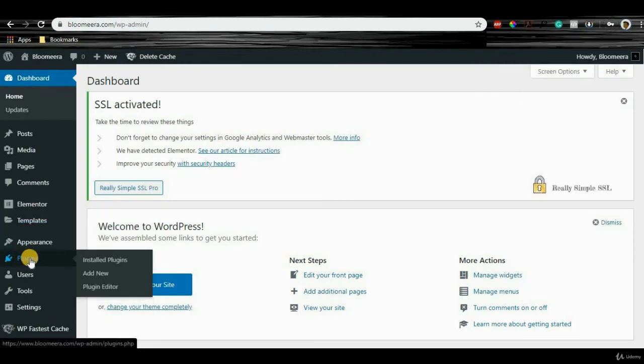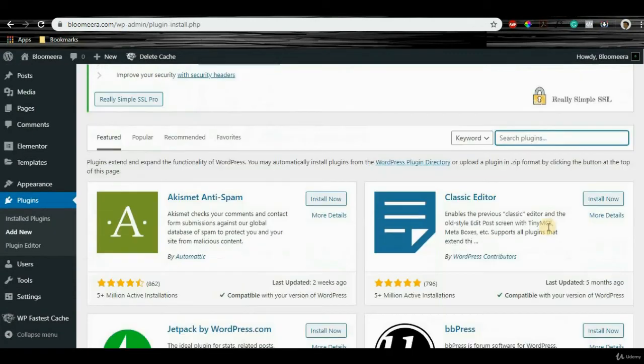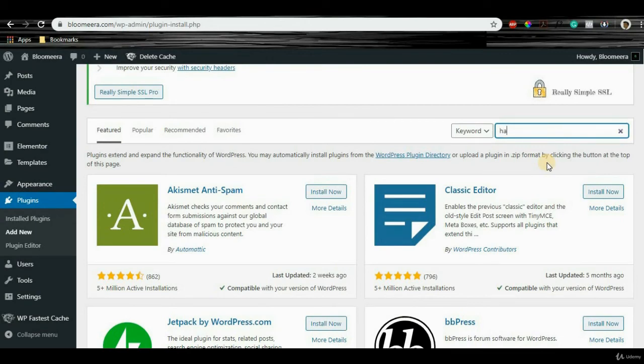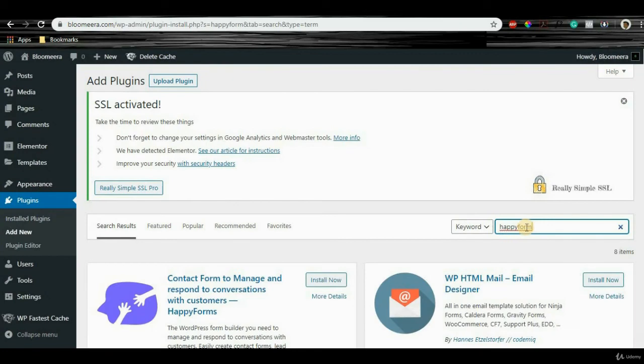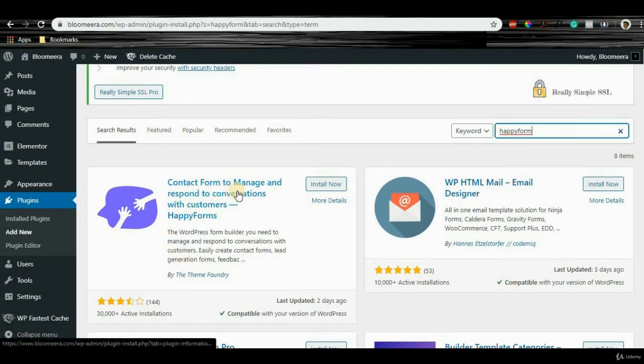So go over here to where it says plugins. I told you plugins are like apps. Click on add new. Now inside here, where it says search plugins, type in happy form, together, not separate. This is what we're looking for. This is the contact form to manage and respond to conversations with customers, Happy Forms by the Theme Foundry. This is a very beautiful plugin.